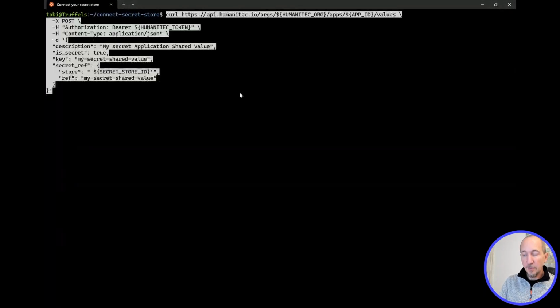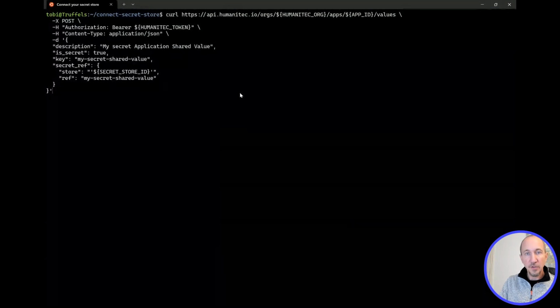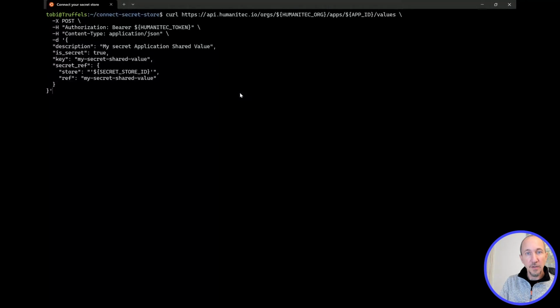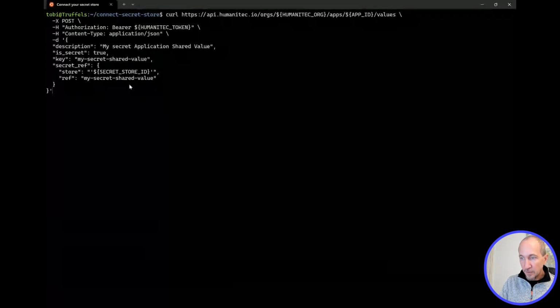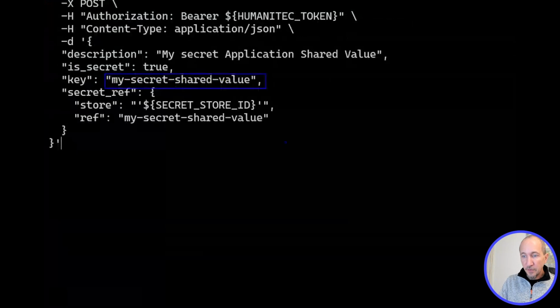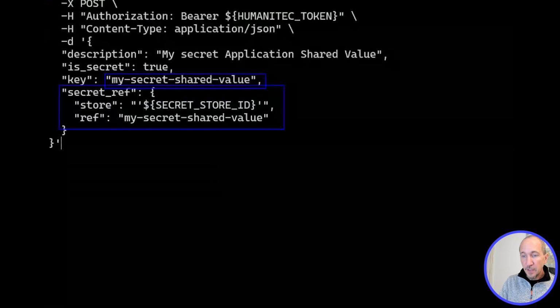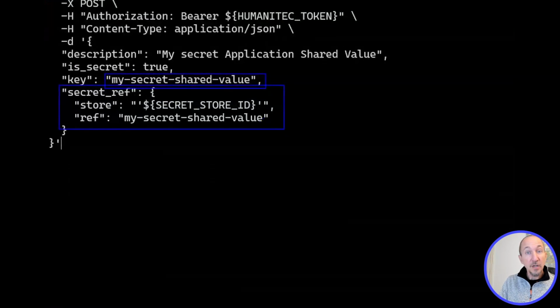Again, we're going to do that through the API. And in case I hadn't mentioned it, all of these commands are contained in the documentation that I just showed you. You don't have to memorize anything. There's no separate cheat sheet. So all of the commands are in the documentation for you to reference and replay at any point in time later on. So let's create this shared value in our application. It's called my secret shared value. And again, it consists of a secret reference which points to a secret store and a reference named my secret shared value.